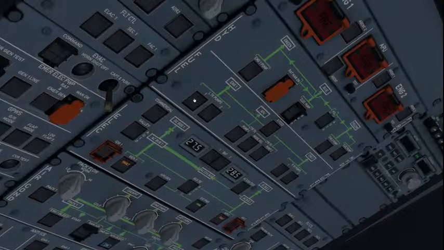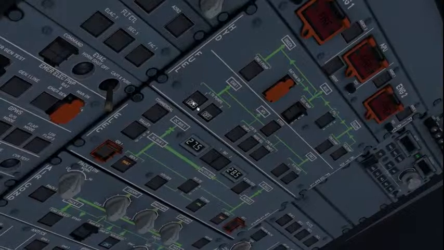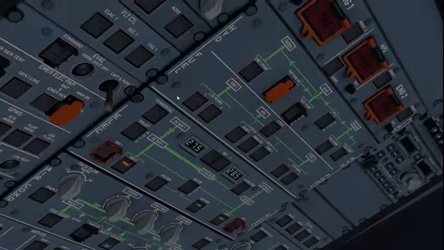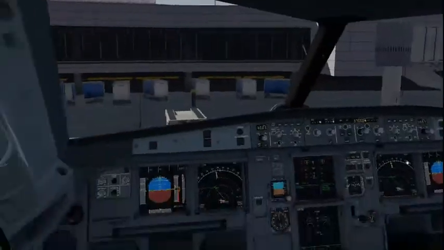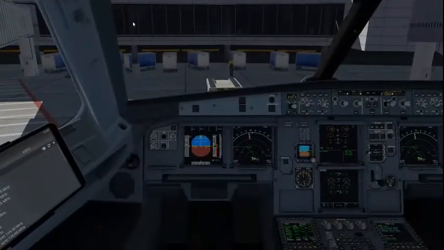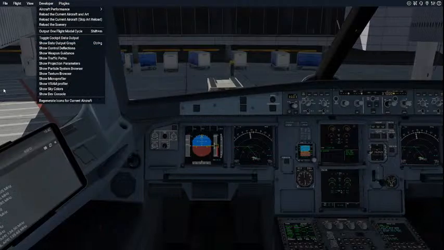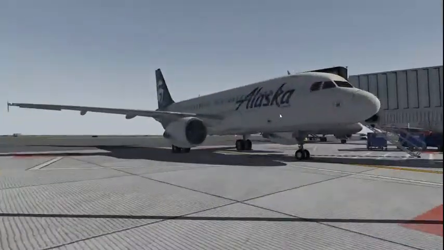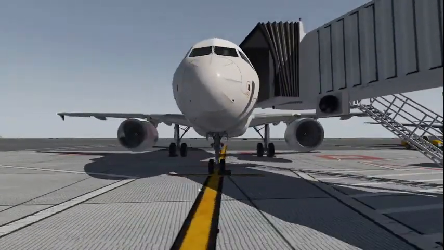Something I've noticed is that there's less lag on the buttons when you hover over them. That's something that would happen on the Toliss usually. It doesn't happen anymore, apparently. Also, this new update brings visible chocks.